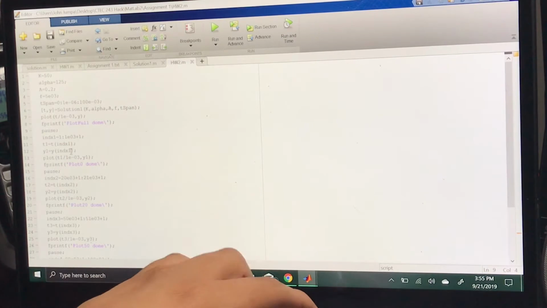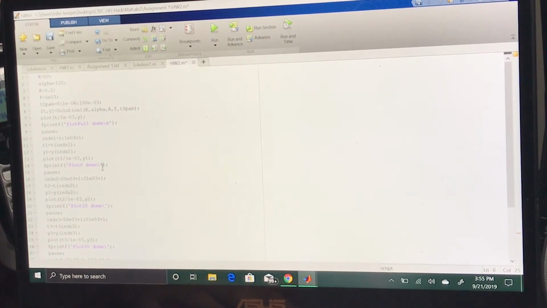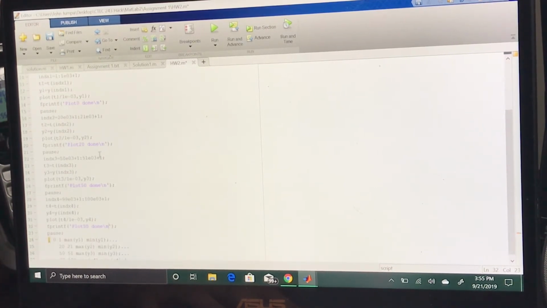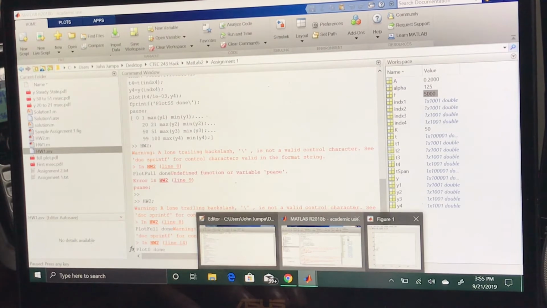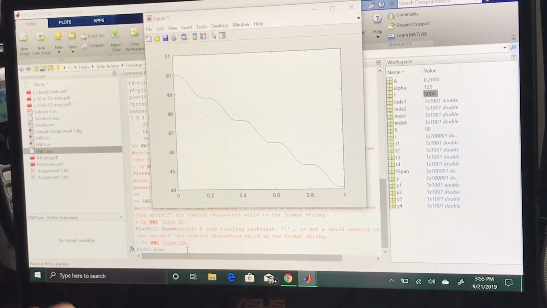Uh-oh, I must have forgotten to write the end. Hold on, guys. Let me just write this end here. Two, three, four, all these ends. Save. Okay, so that's the graph for the 0 to 1.